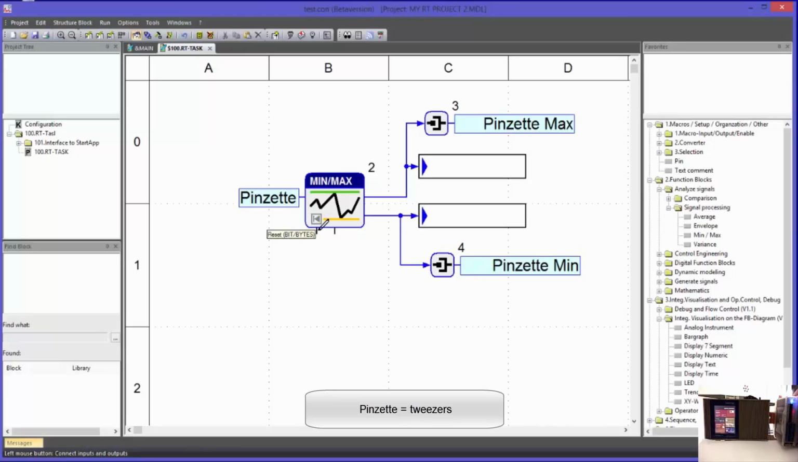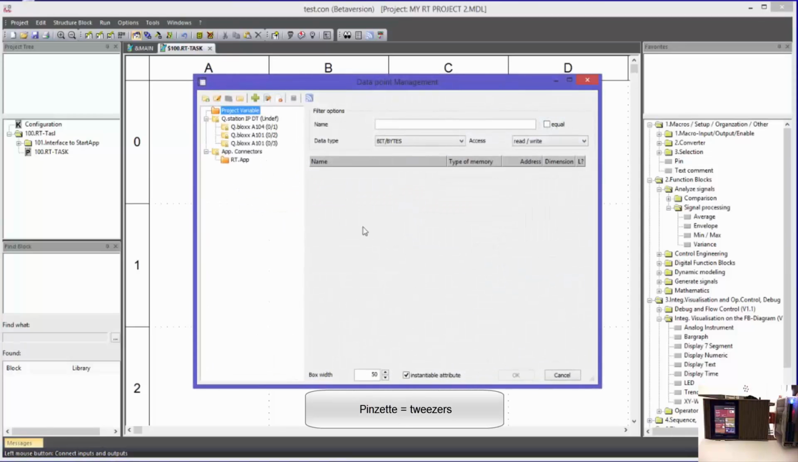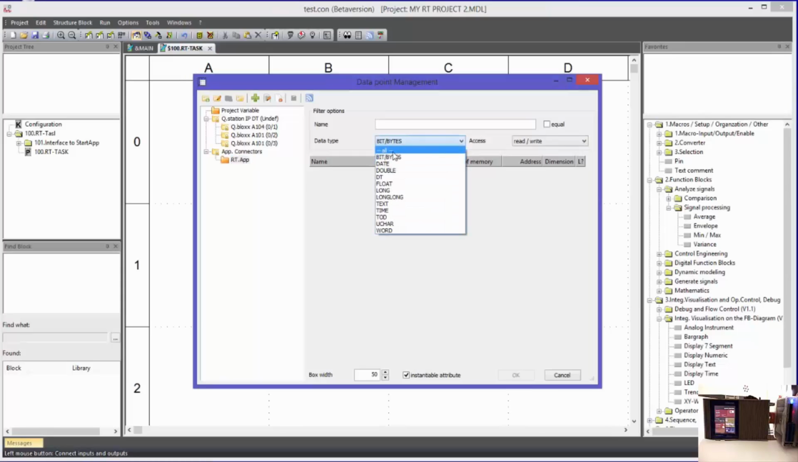Next, I will assign an application connector at the reset input to be able to reset the min-max block. I will click on Assign Variable to do so. You can see that there is no variable in the section RT app. That is because I have selected the filter bit-byte as data type. If I select all here, you can see the min-max tweezer values.